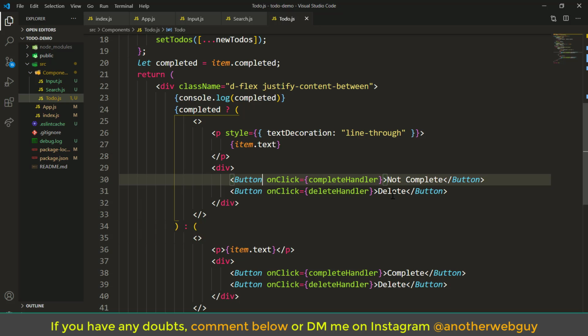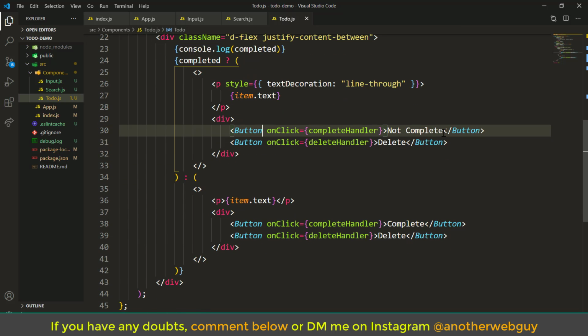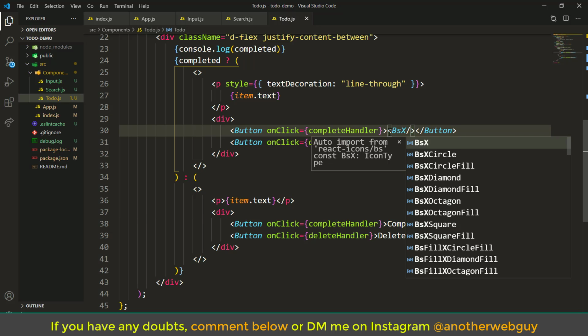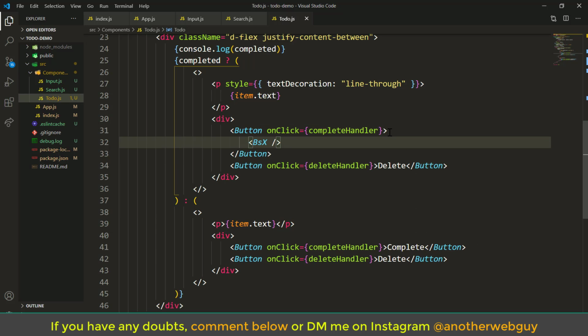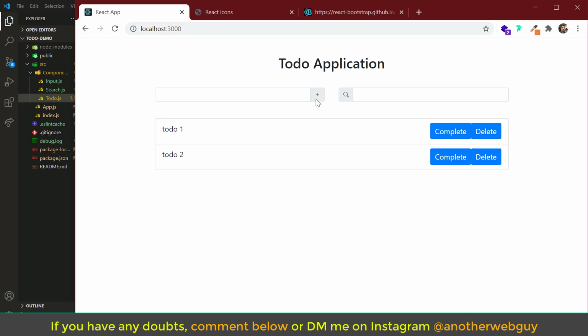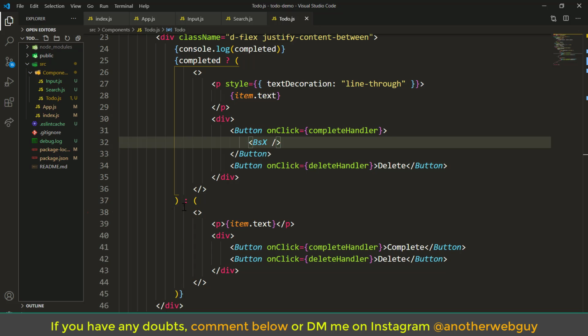Let's go to our application, and here we'll say Control V. Let's make it a component like this. Let's import this like this. So if you go to the application, if you click here, you can see that we are getting this cross button. So similarly, we also want to add a check button here instead of complete.